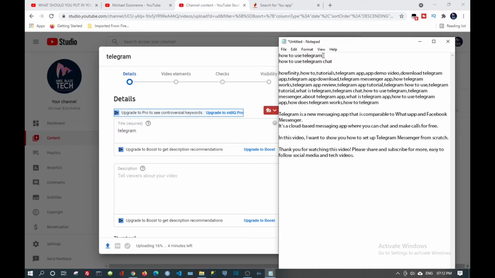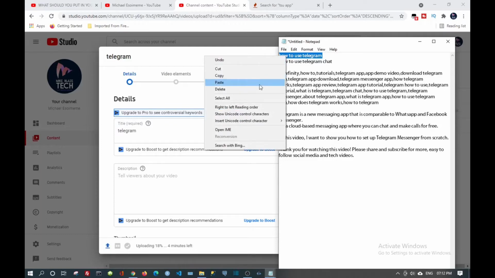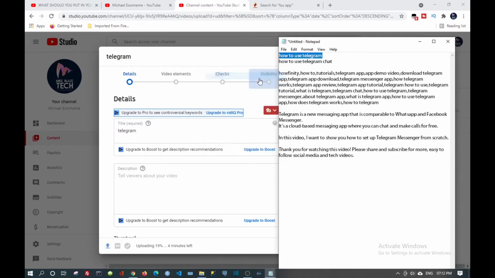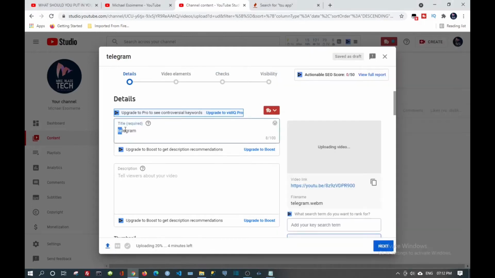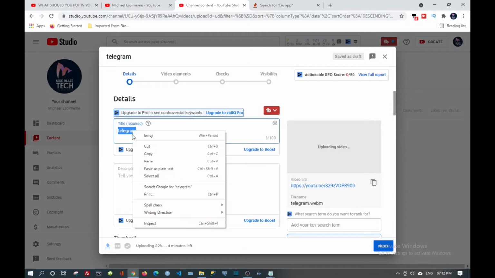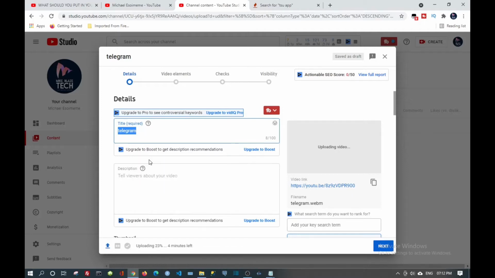So I'm going to copy this, copy, then paste it into the title box, paste. The maximum amount of characters that the title can take is 100. So right now I only used 19.